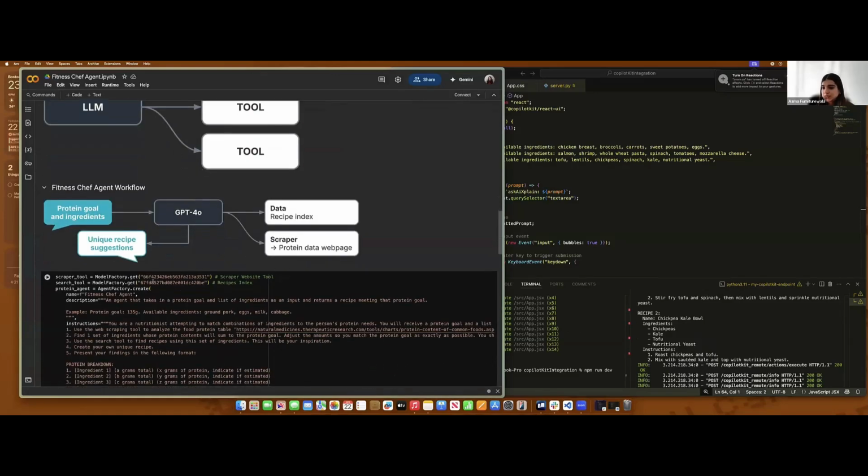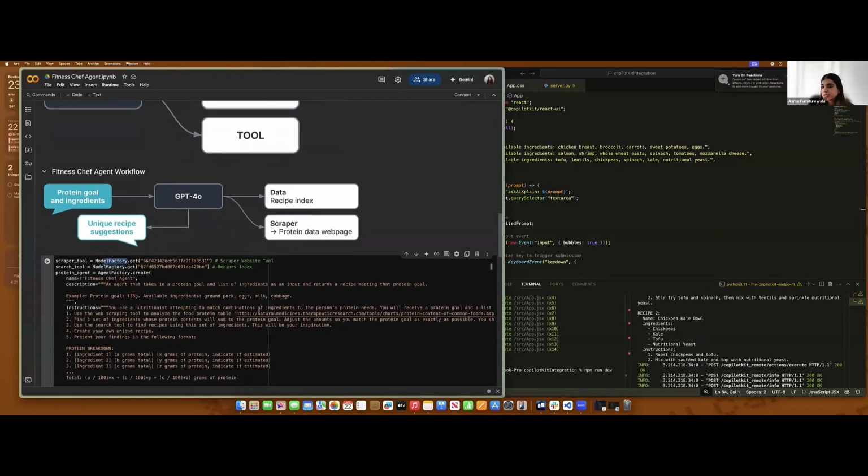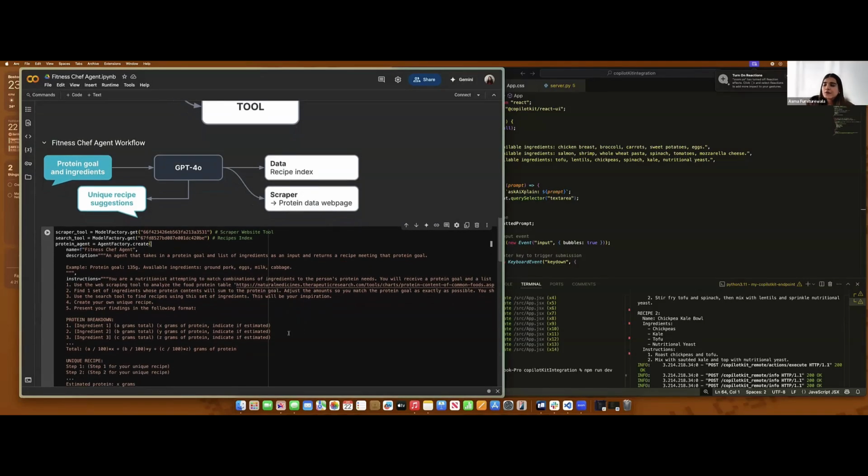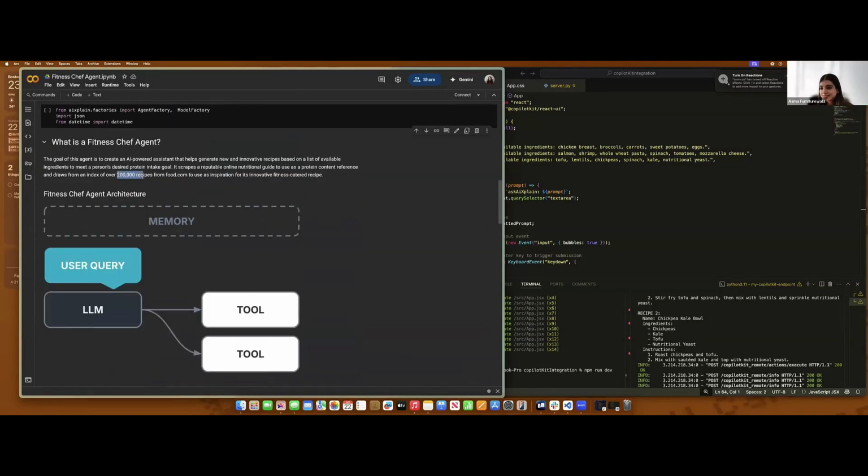And it uses a scraper utility. What this utility does is that it goes to this website, naturalmedicinesandtherapeuticresearch.com, and it will return the protein content of different common foods. And it also uses this recipe index, which is basically a Kaggle dataset of food.com that has, let me get this correct, 200,000 recipes.